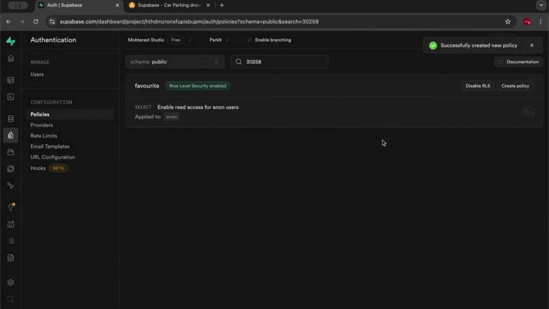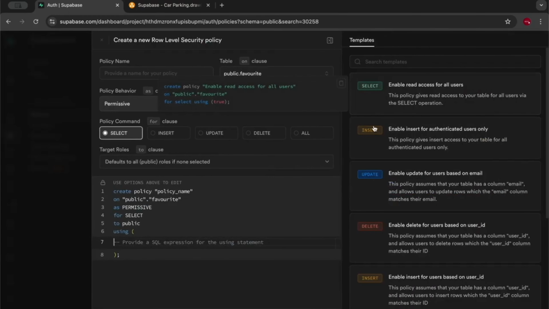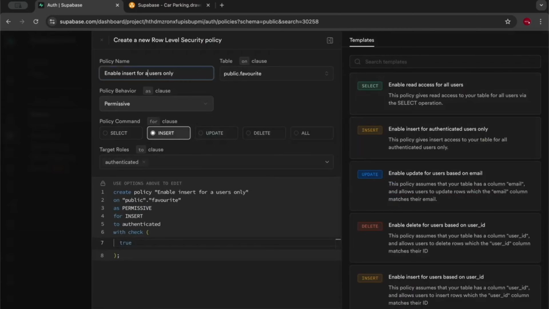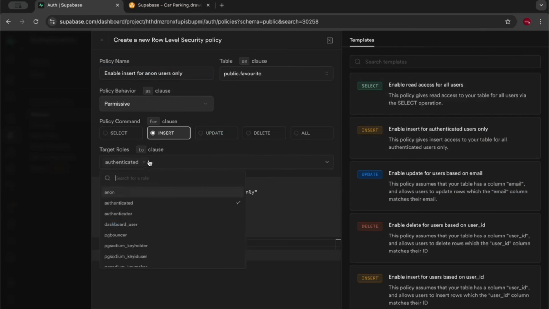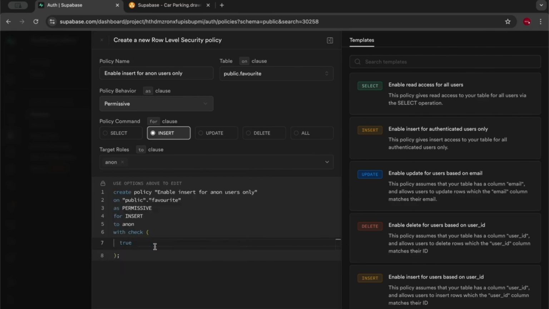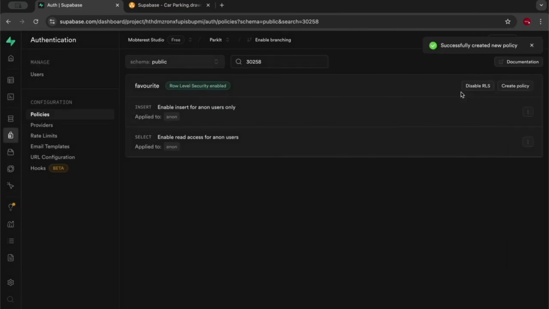So we have our select ready. Then we create a policy for insert, unknown users only, and then we just proceed to specify our role, which is unknown, set to true, correct. Then we can proceed to update.